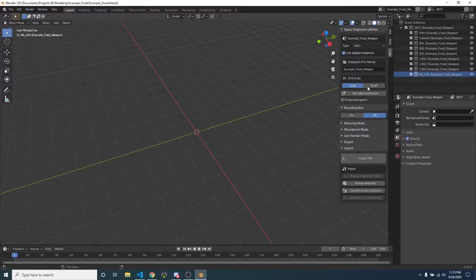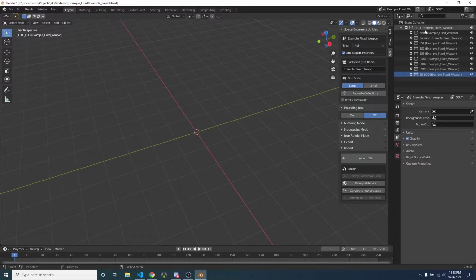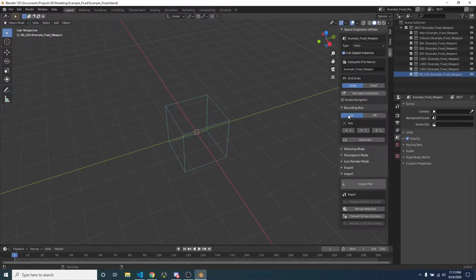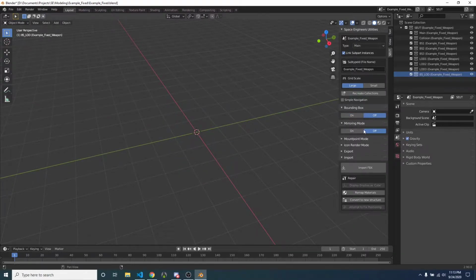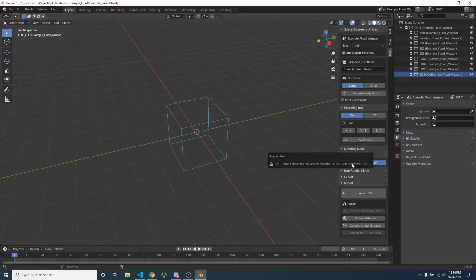We can switch between large and small scale, which just changes it in here. We can recreate collections here, just in case we deleted anything and something got weird. We can also turn on the bounding box. This allows us to define the size of the bounding box. We have mirroring mode, which allows us to do mirroring. We have mount point mode, which just allows us to set mount points, but we don't have anything here, so you can't really see anything. There's just nothing to mount it to.